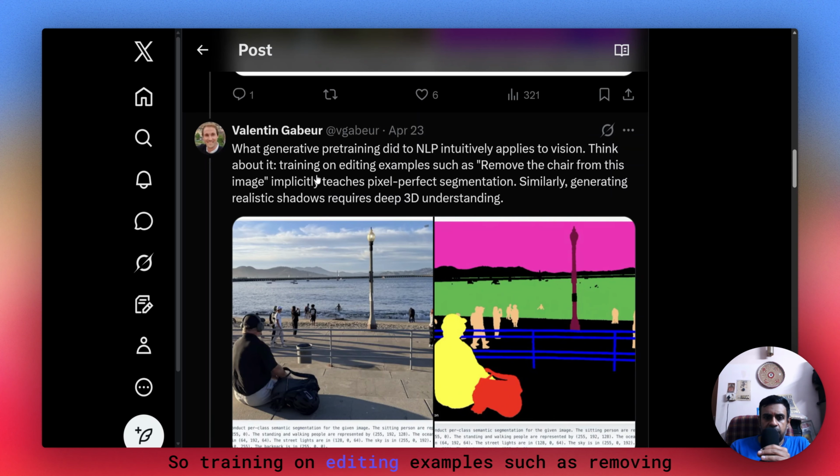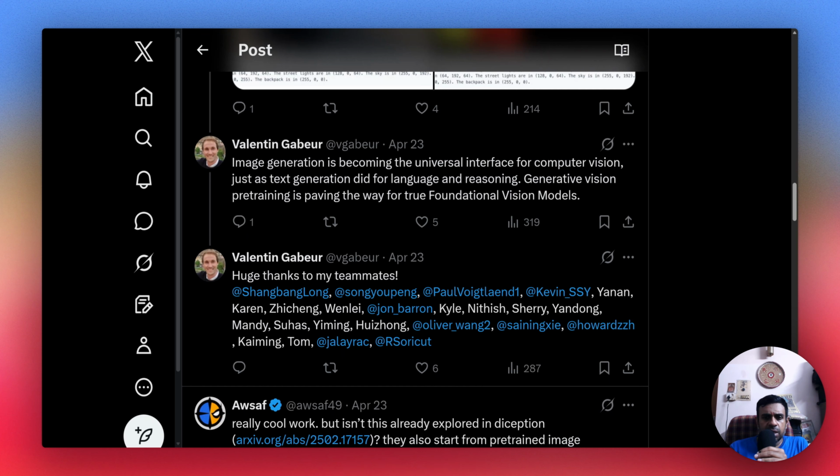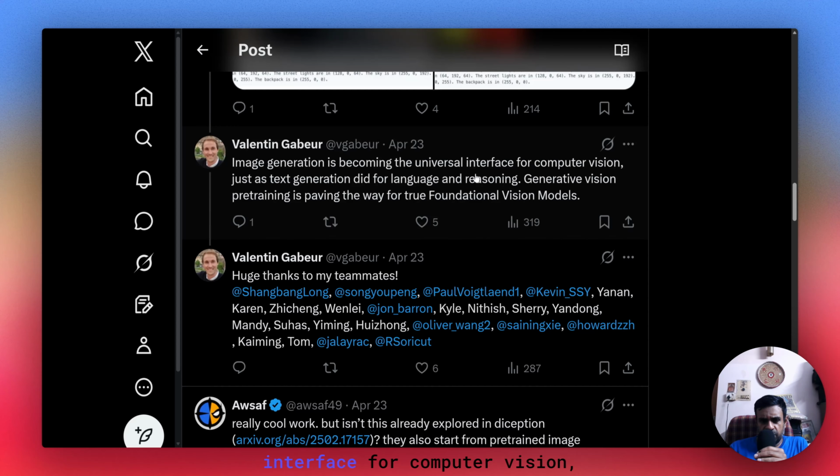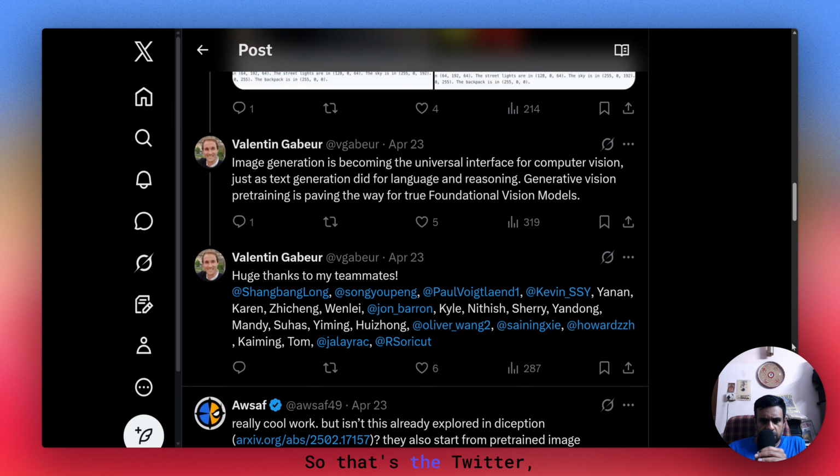Training on editing examples such as removing the chair from this image implicitly teaches pixel-perfect segmentation. Similarly, generating realistic shadows requires deep 3D understanding. Image generation is becoming the universal interface for computer vision, just as text generation did for language and reasoning. Generative vision pre-training is paving the way for foundational vision models. So that's the Twitter or X thread for this.